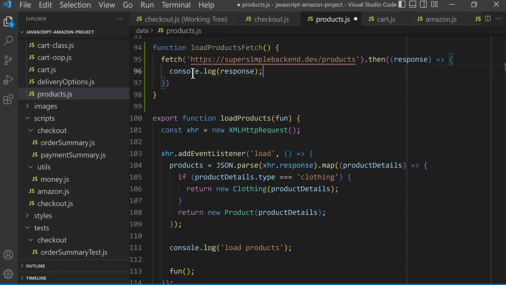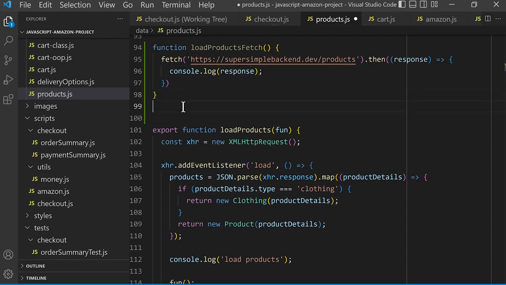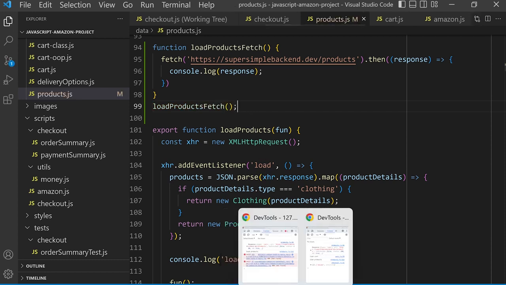And now let's run this code. At the bottom, we'll run this function using loadProductsFetch and brackets. So now let's save and take a look at the console.